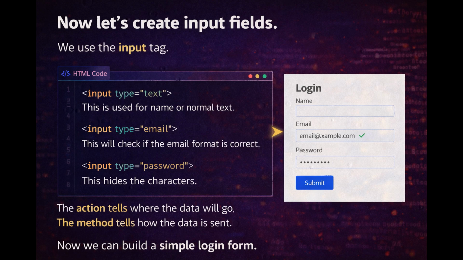Now let's create input fields. We use the input tag. First, text input. Input type equals text. This is used for name or normal text. Next, email input. Input type equals email. This will check if the email format is correct. Next, password input. Input type equals password. This hides the characters. Now we can build a simple login form.